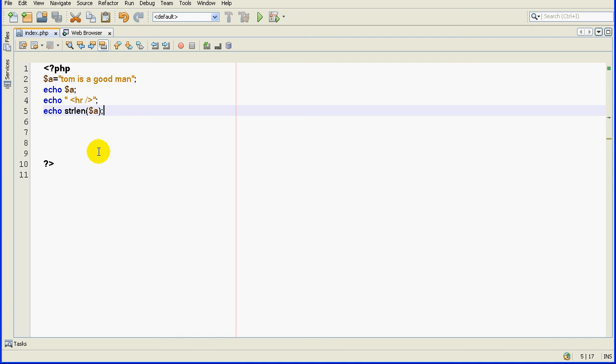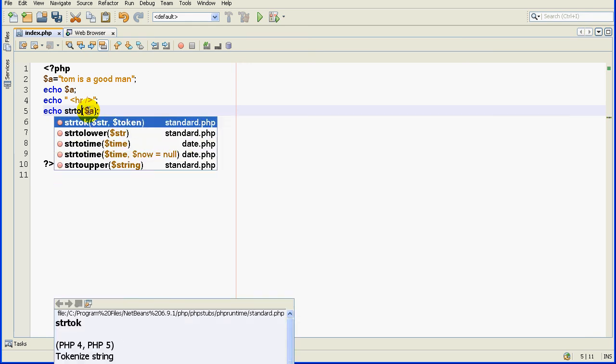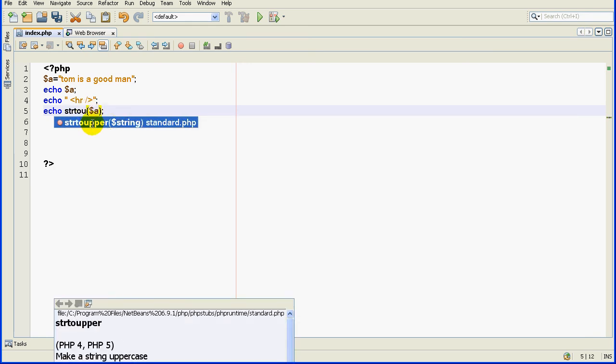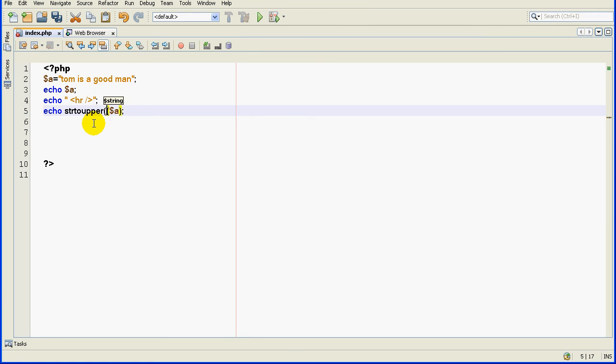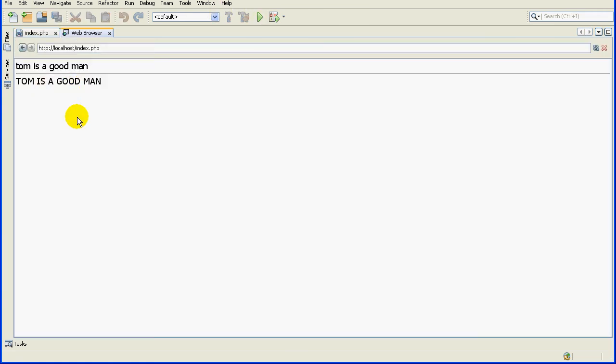That's nice. Now, as you can see, all the string is in small letters. What if I want to make it all in capital letters? In order to do that, I have to use another function called strtoupper, and this is the one. Let's run it. As you can see, I got the same string but all in caps.